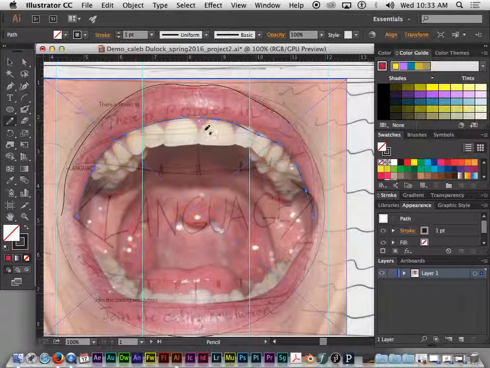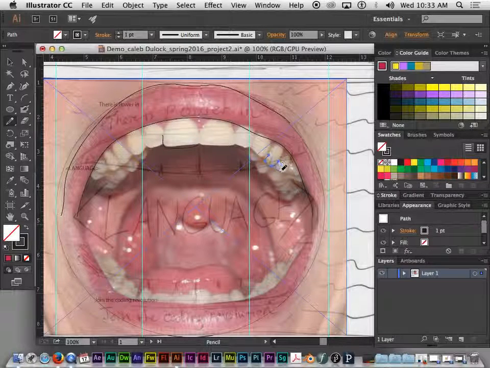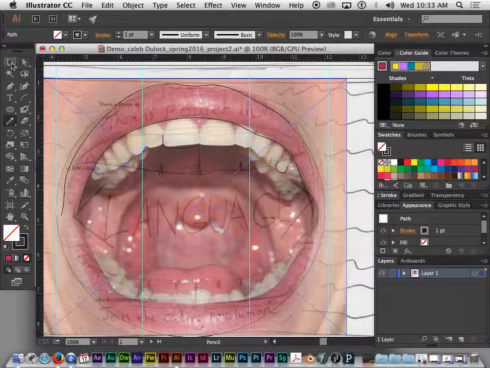And then you find other areas that you want to trace around, like how much of the teeth detail do you really want, and so on. If you mess up, remember they're just vectors, so you can always redraw them. You can always edit them. And all these different things.